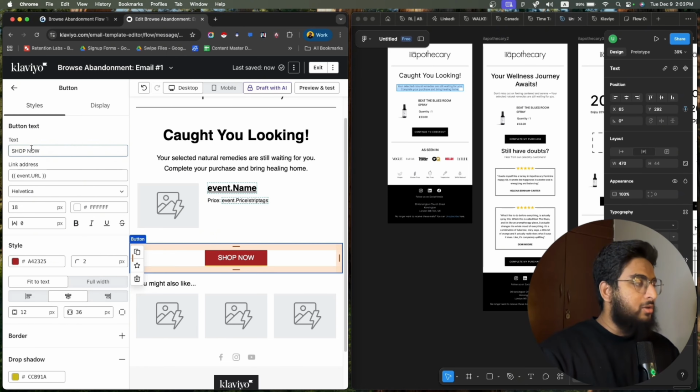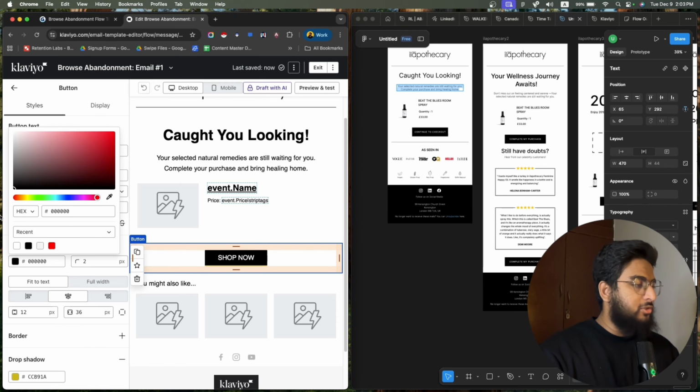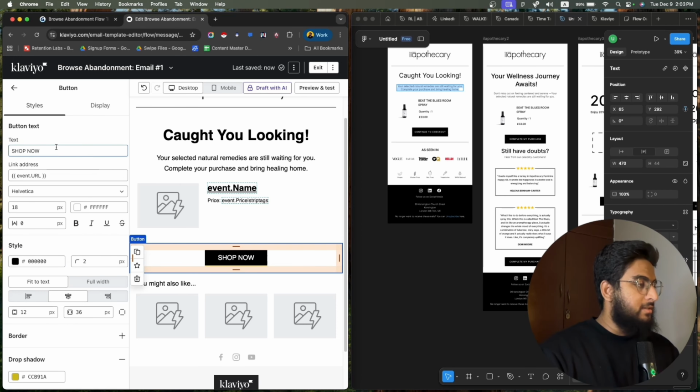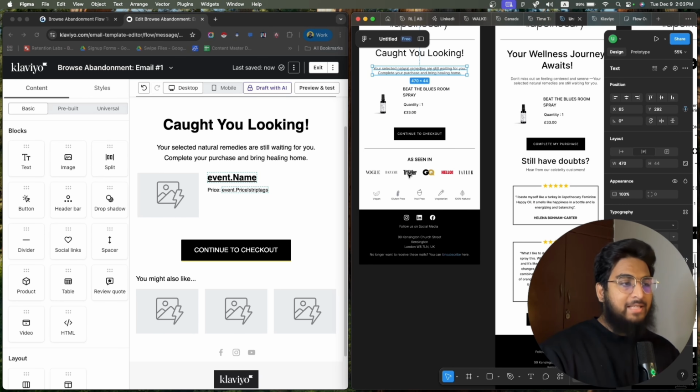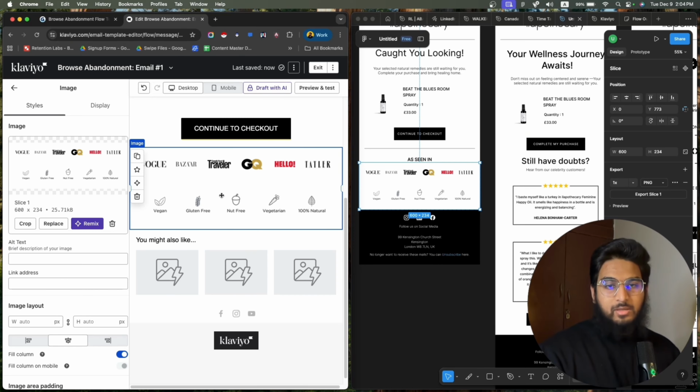And now we have our call to action. So I'm going to change the color of the call to action to black. Change the text to continue to checkout. And now what I'm going to do is export this section, this as seen in section that you see here on my email template. I'm going to export this section as an image, and I'm going to add it here. So I've added this section as an image here.